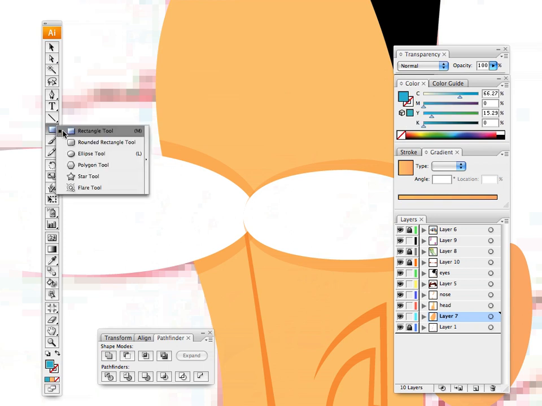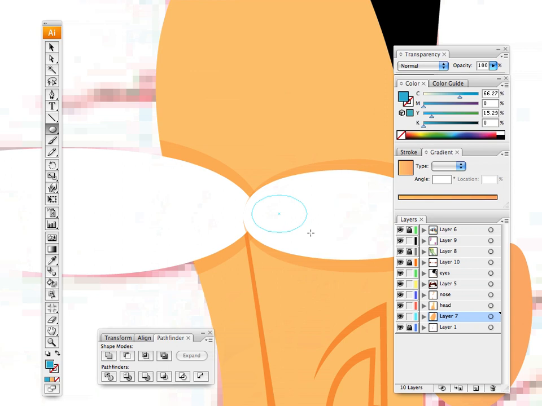We'll go blue. Go over to our shape tool, come down to the ellipse tool, and just drag out an oval shape. Oh, I did that in the wrong layer. My bad. I'm just going to grab the path, drag it up to the eyes layer, and there we go. Now it's on top. Bring it over.